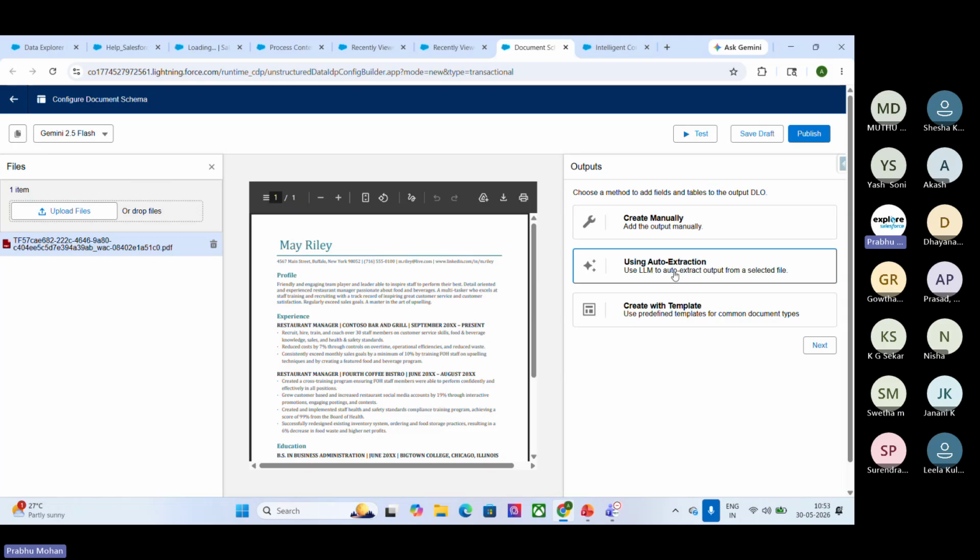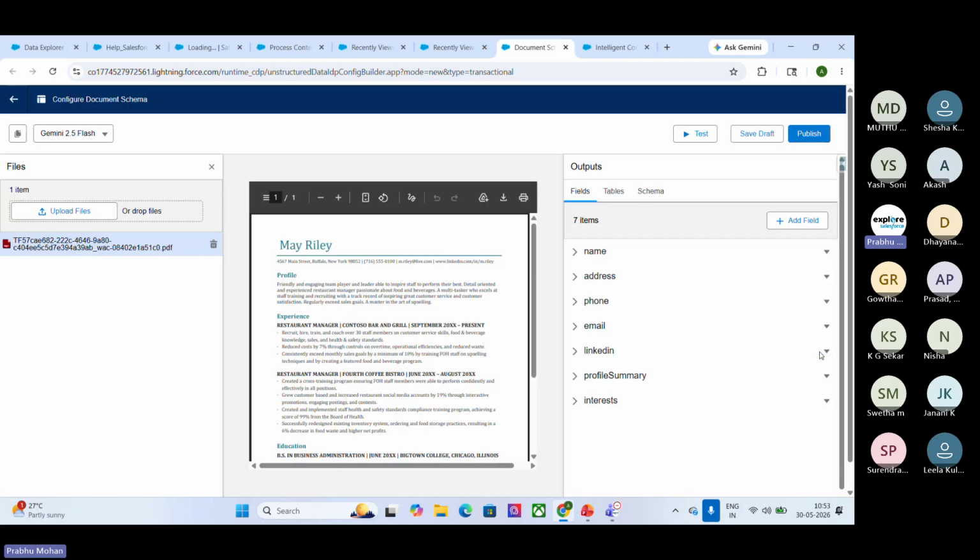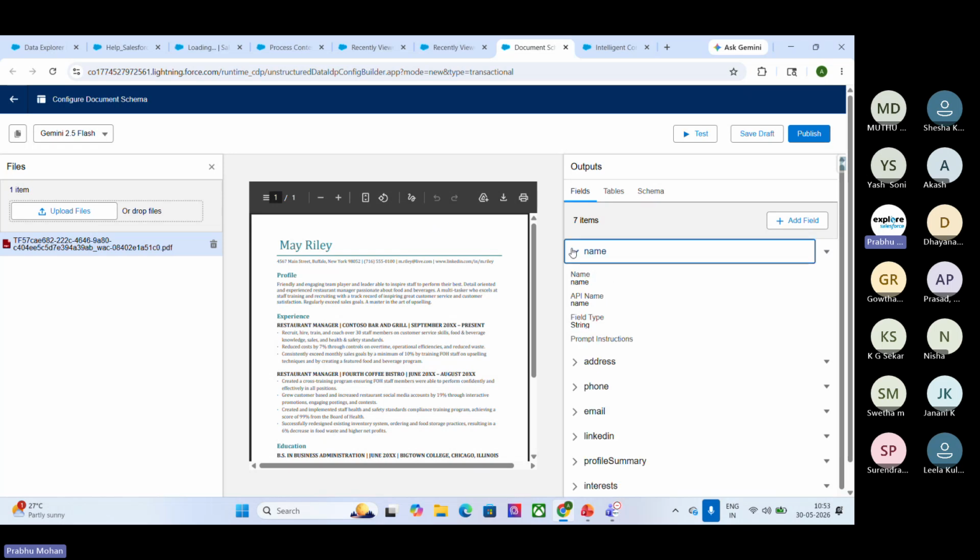You can also use the LLM auto extraction. What this LLM auto extraction does is it will understand the structure of data. For example, it understood these are the fields. It has a name, address, phone, email, LinkedIn, profile summary, and interest.